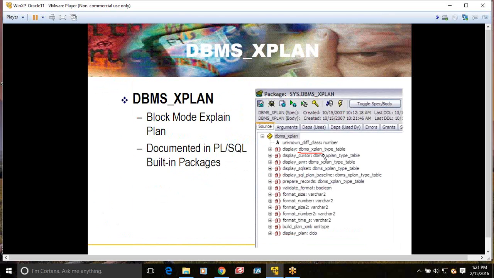There's the old DBMS_XPLAN. That's the type, but there's a DBMS_XPLAN in here. There it is. Display plan. We've got some different format options, but basically DISPLAY_AWR, DISPLAY_CURSOR, and just DISPLAY. DBMS_XPLAN.DISPLAY is the one that will give us an explain plan.